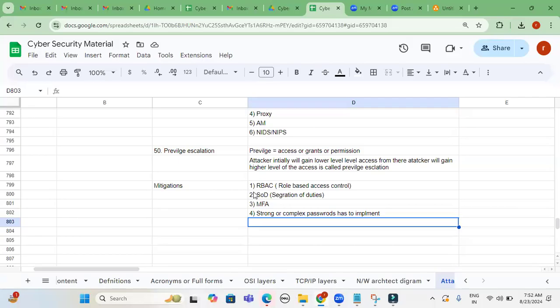Additionally, in case privilege escalation is possible through any malware infection or gaining access, we have to implement antivirus or EDR or XDR solutions as well. In a similar way, on the perimeter side, we have to implement next generation firewalls.